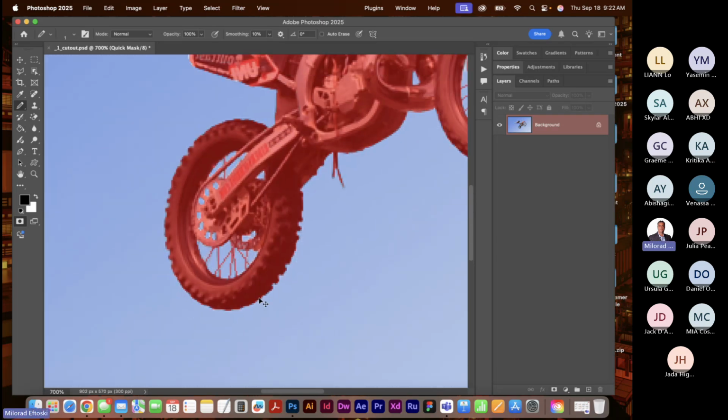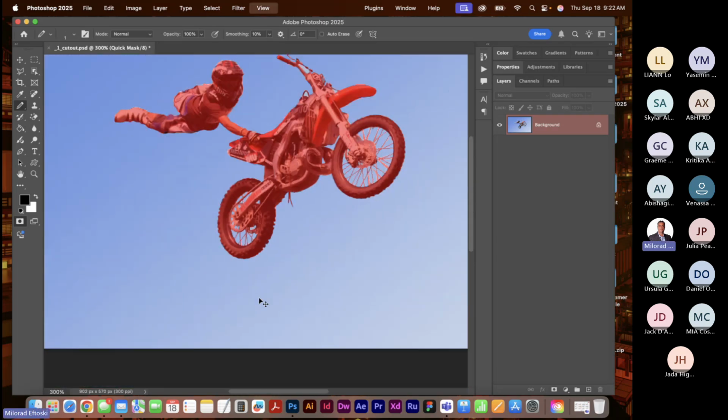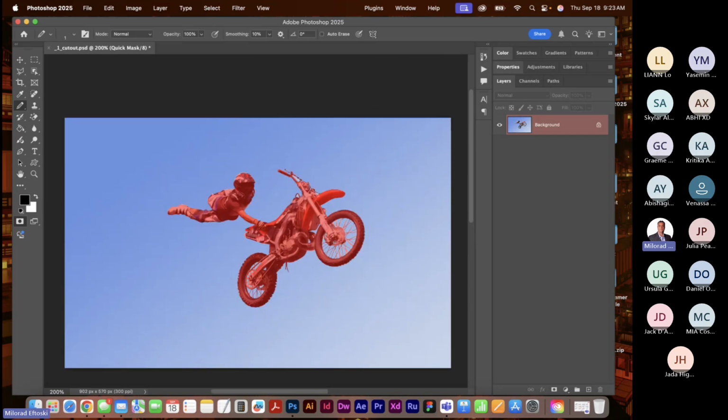Right. I think we're ready now to move on to the next phase, as I selected all the details I needed for my subject here, the bike. So now we go to the next step. We went to quick mask mode to get this perfectly covered with our brush in order to orchestrate our selection. So if we press Q again, it goes back to selection mode.